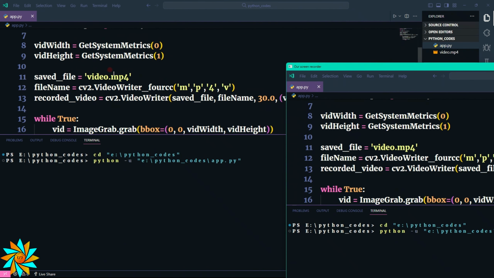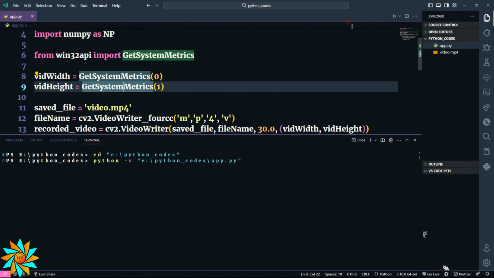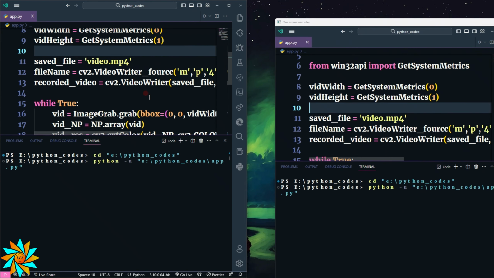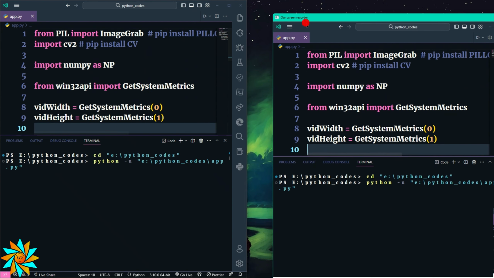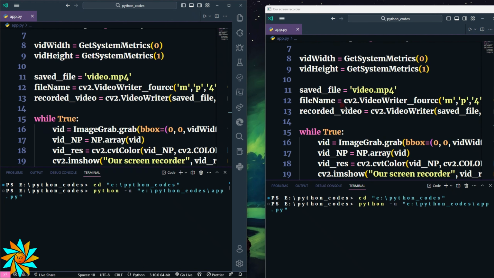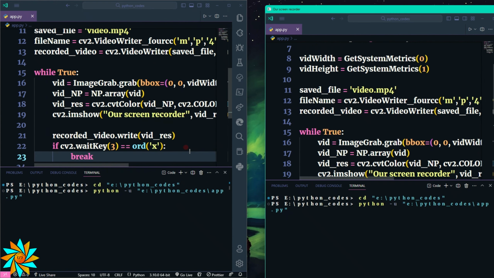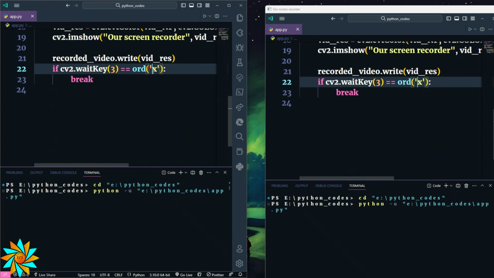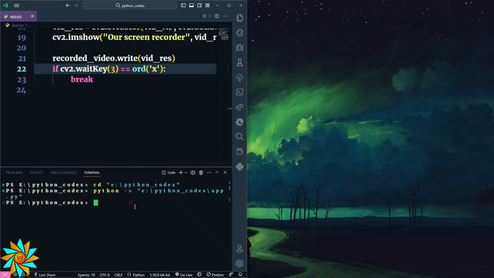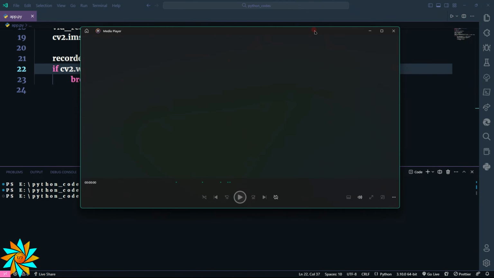Our screen is currently being recorded. Let me bring that here, and the screen recorder here. So whenever we are changing this screen, we can see that our screen is recording live by our screen recorder. And if we want to quit, then we can simply press X in here. So come to this screen recorder and let's press X. So the code breaks and our loop exits. Let's check the video. So here you can see that our video is playing.